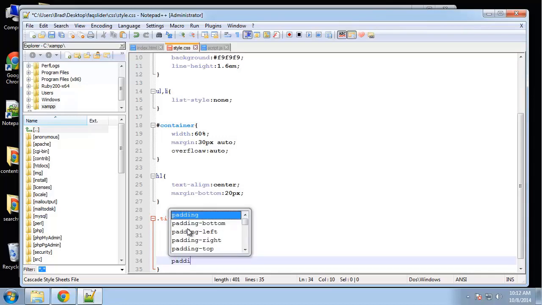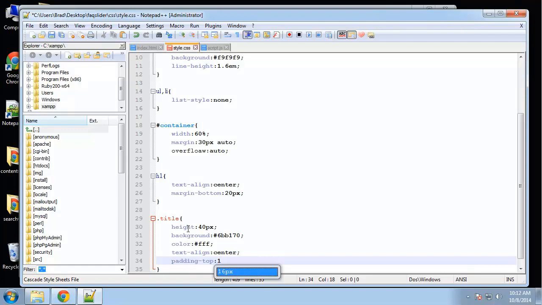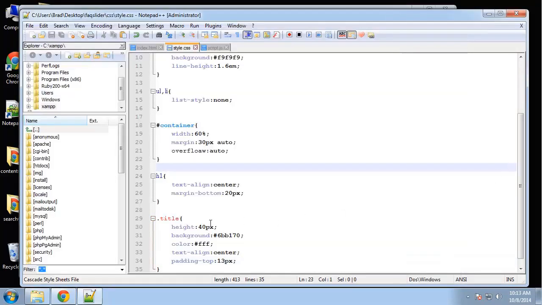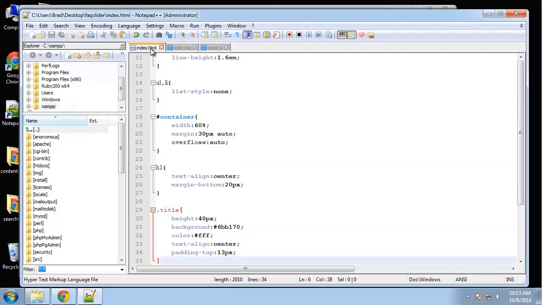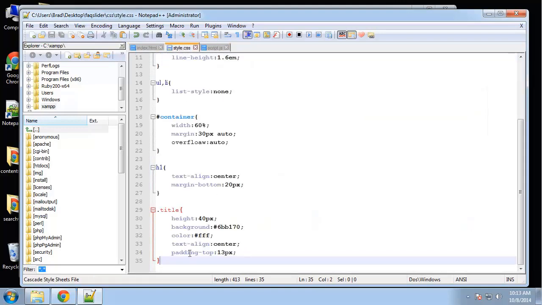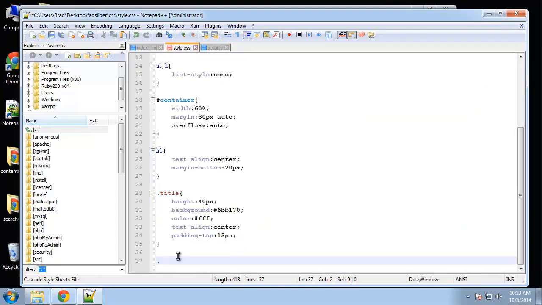And let's give it a padding top of 13 pixels. Alright, so that looks good. Next we'll do the actual list items. So first we'll do all the lists. I believe we have a UL with the class of FAQ. Okay, so let's say .faq li.